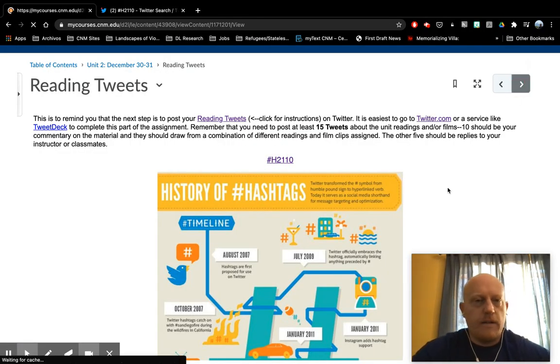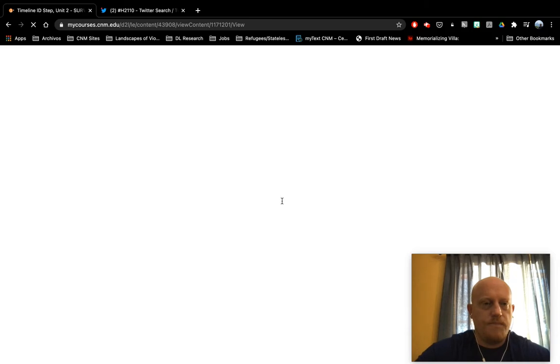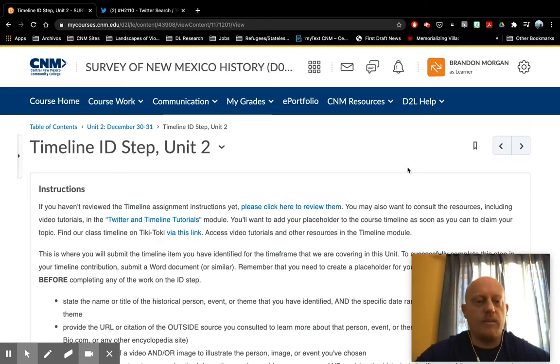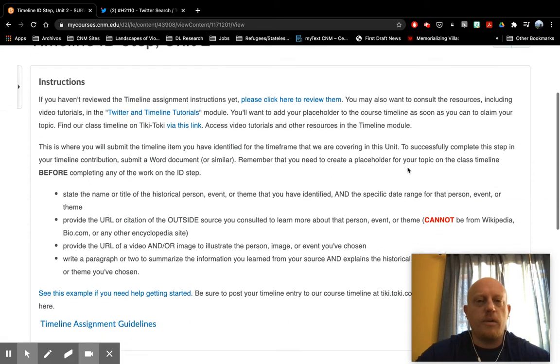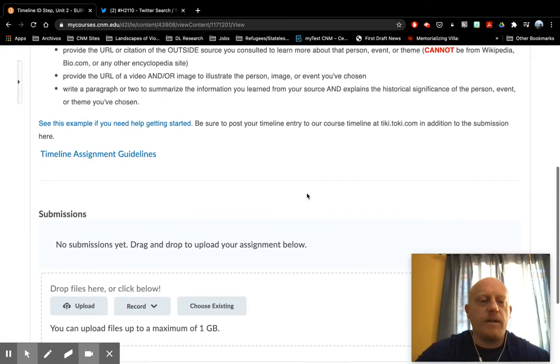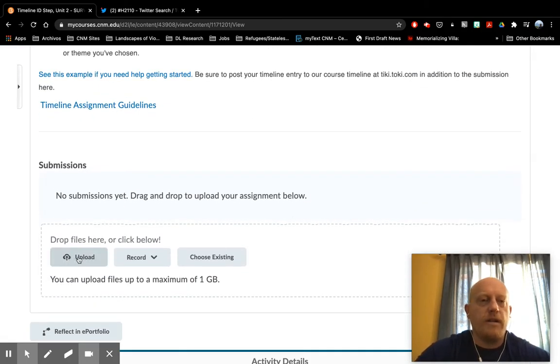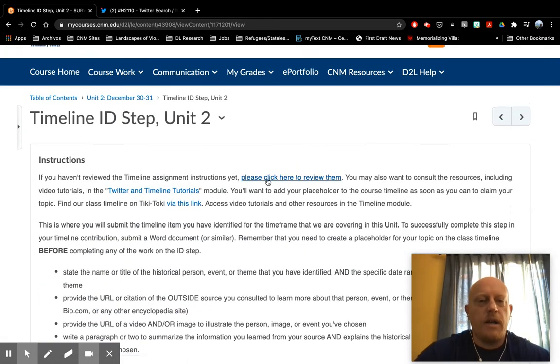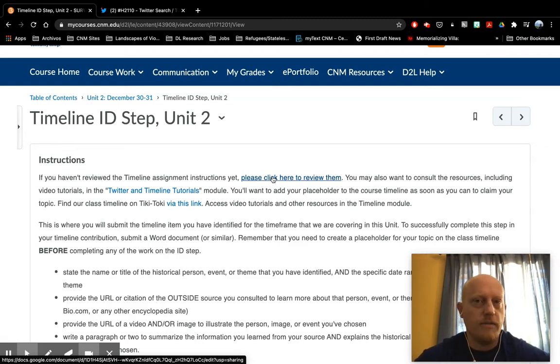All right, then the next couple of things will give you information about the timeline. As I mentioned before, you will submit your Word document here, and you will copy and paste your entry on the timeline. Here you can click here to open the Google Doc that has all of the instructions and information about what you need to do to complete the timeline assignment.